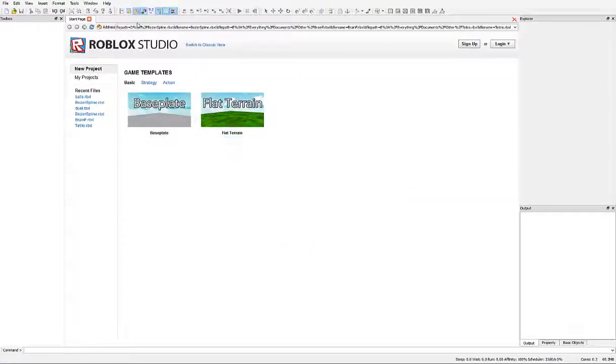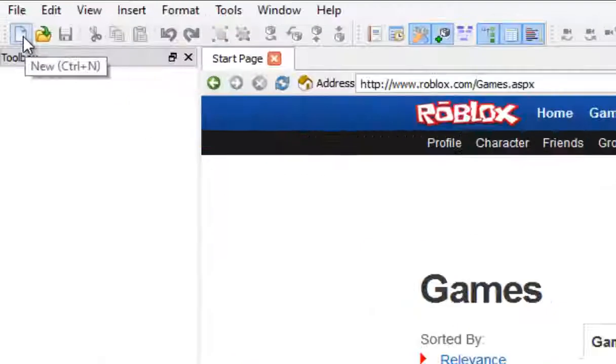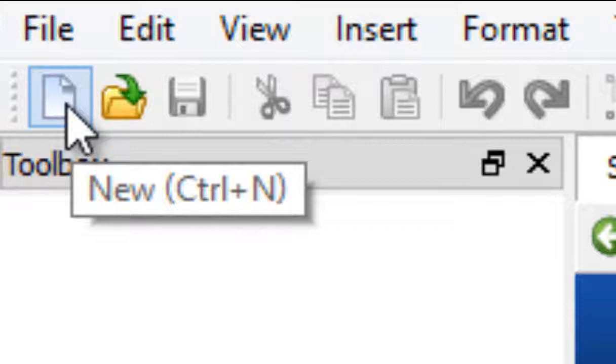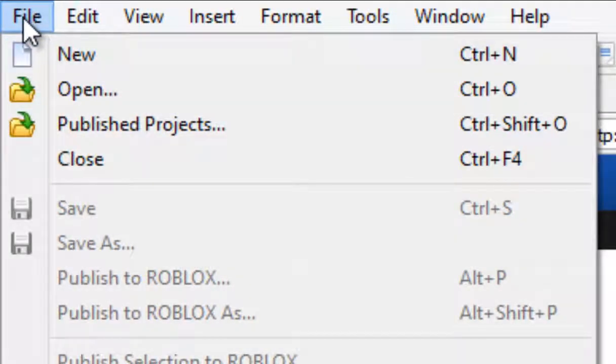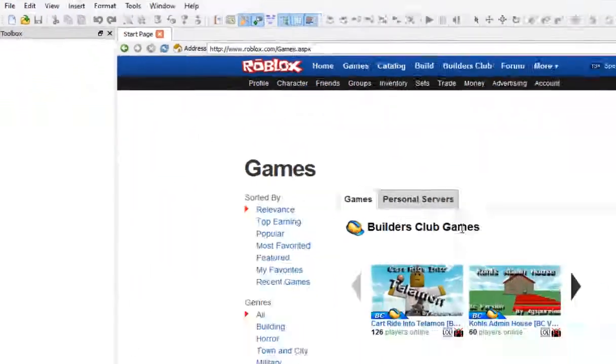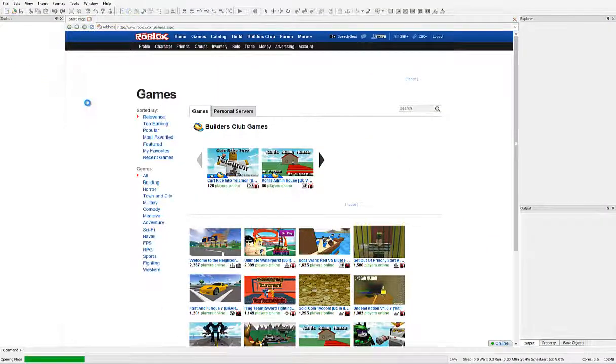Then just go over here, go to roblox.com, create a new place, or press Control N. You're going to want to search for this button or just click File, New. They're both here, and I'm just going to press Control N quickly, and I'm going to create a place.